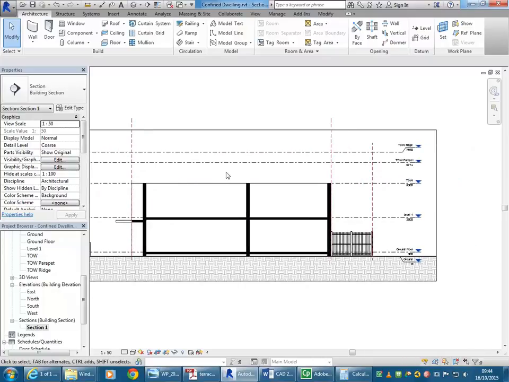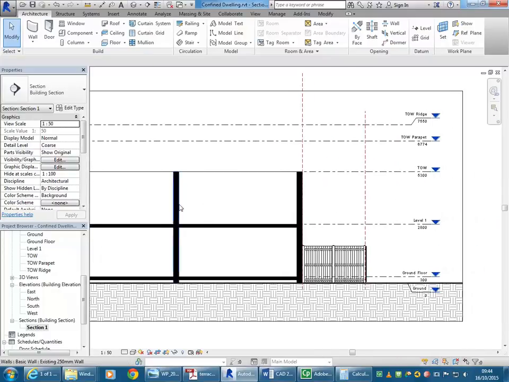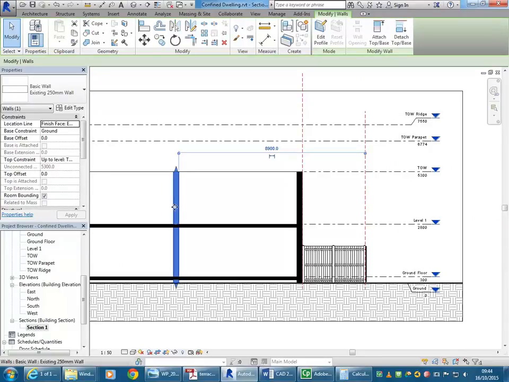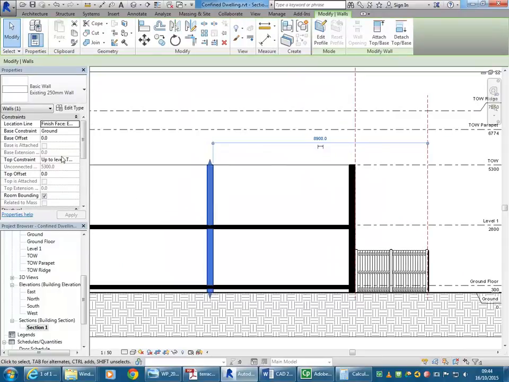So now I can select this wall, the one we stretched, and then change the top constraint to TOW parapet. Oh, just in properties.